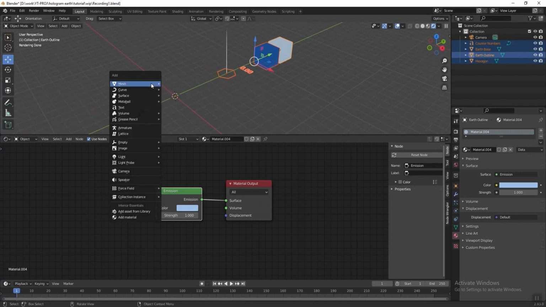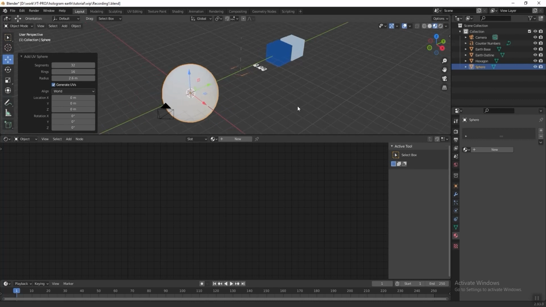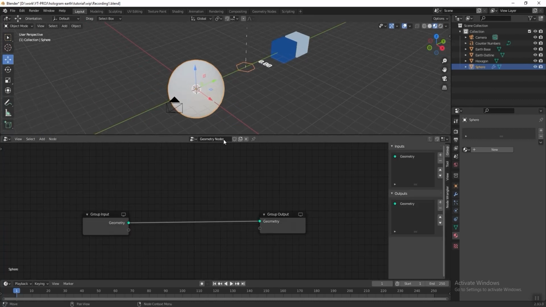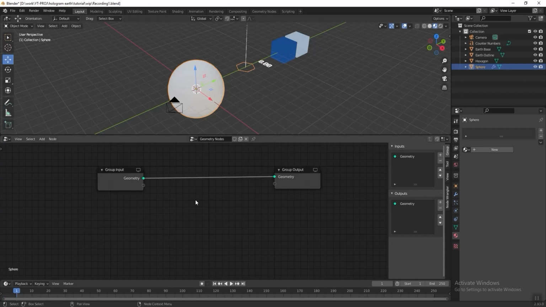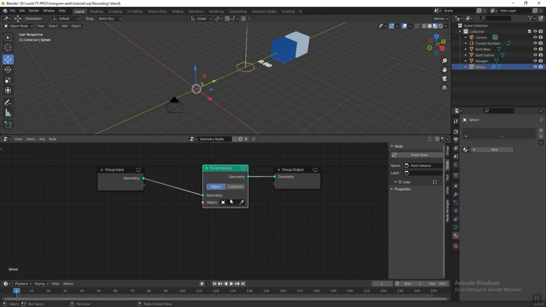Press Shift A and add a UV sphere. Change the radius to 2.6. Go to Geometry Node Editor. And press new to apply a geometry node to the UV sphere. And now we want to scatter the blue cube here onto the UV sphere. So press Shift A to add a point instance. In the object column, select Earth base, which is the dark blue cube.